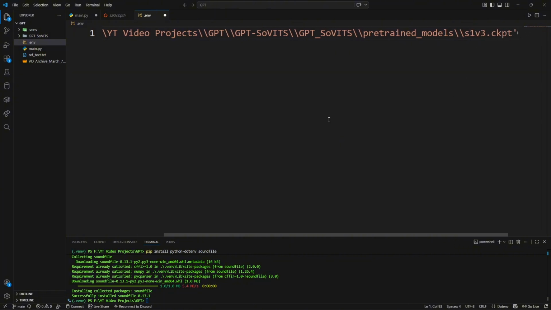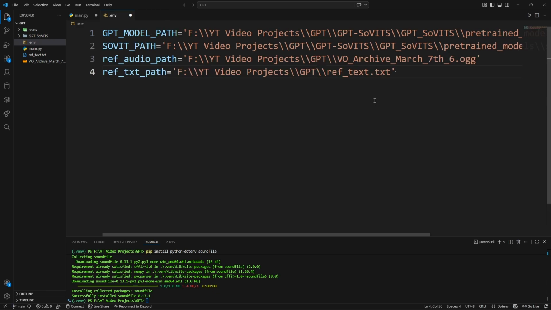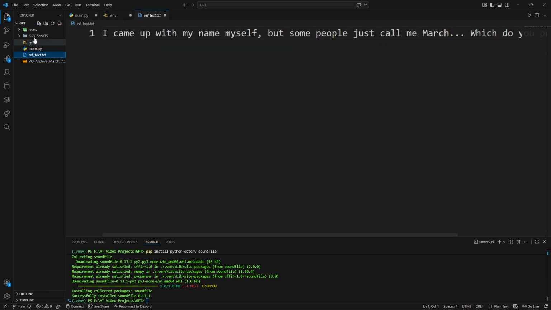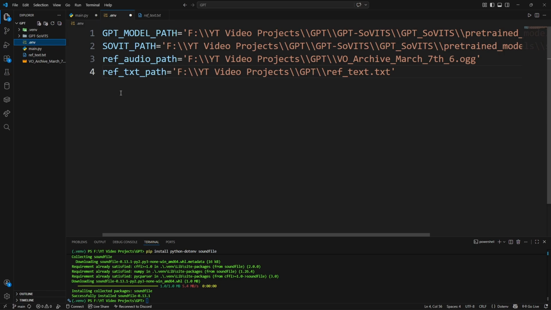After adding the path, just add the other ones also. You also need to have the reference text and reference audio here, because it's going to be using that. So after adding all 4 parts, GPT model, SoVITS model, the audio path and the reference text path, we can move ahead.